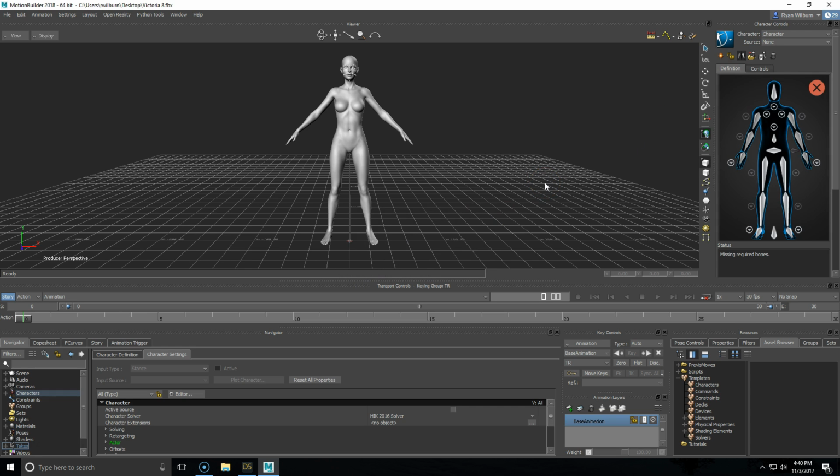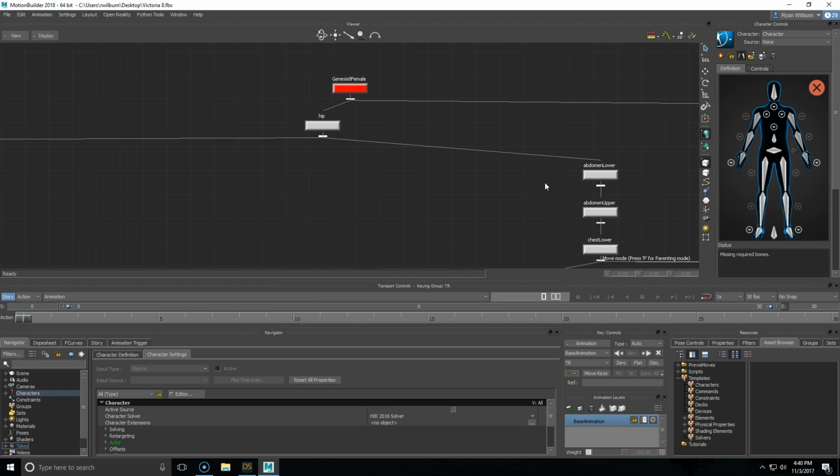Once this is open, on our keyboard we're going to click Ctrl W to open up the schematic view. From here we can easily define the skeleton. To do this, select Genesis 8 Female and right click on its corresponding reference point and select Assign Selected Bone. I'm going to do this now for the entire skeleton.